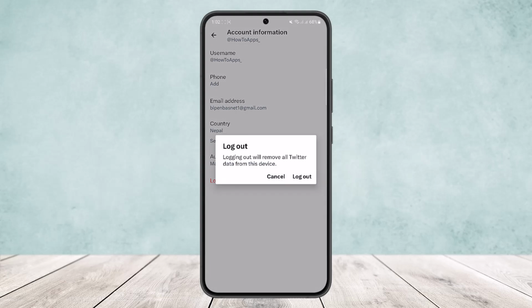Simply tap on the logout option and it'll ask you for confirmation. Logging out will remove all Twitter data from this device. Simply tap on logout again and your account will get logged out. So this way you can log out on Twitter.